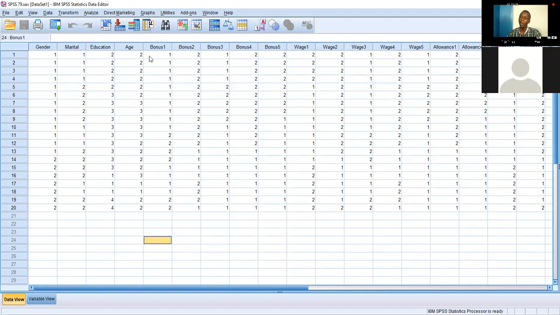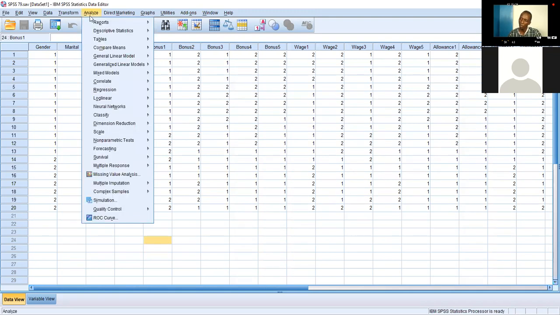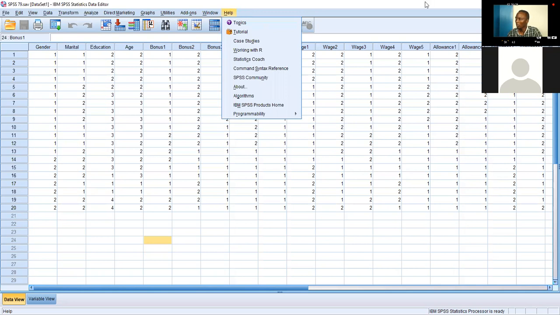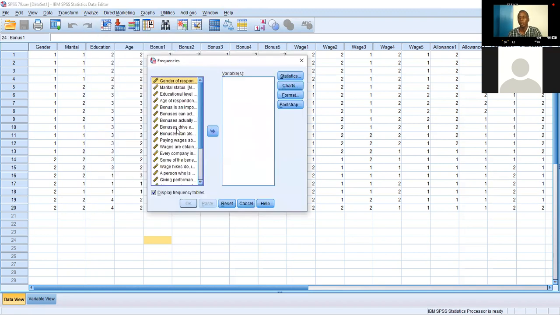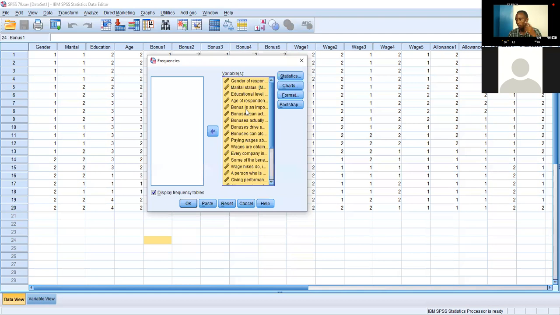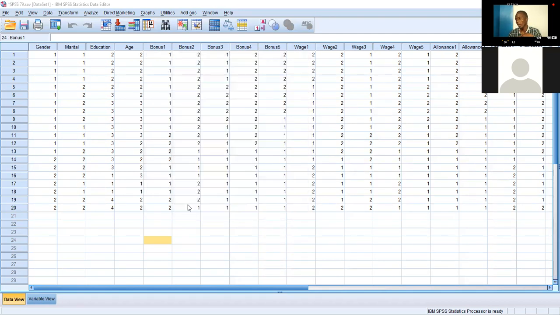So how do we analyze? We are supposed to come here on top and click on the button for analyze, and then go to descriptive statistics, then click frequencies. Then you highlight everything, press Ctrl A, and then click on this arrow. The things that you have highlighted will come this side. And then click OK.